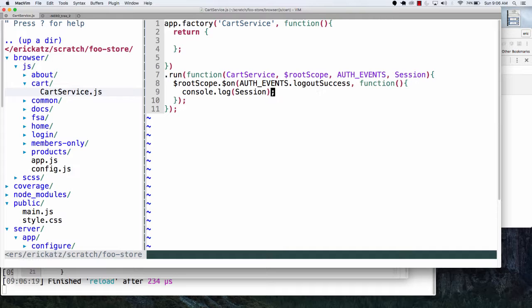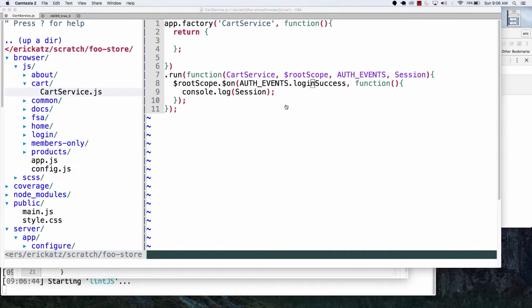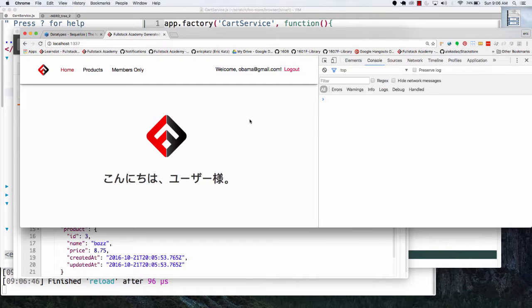So, of course, I was actually looking at putting the wrong thing in here. This is going to be login success, not log out. And this should bode a little bit better for us. So even on a page reload, if you remember what's happening here, we're actually going up to the server and looking at the session on the server to figure out who the logged in user is. So now if we do this, we should see that we have our user object here.